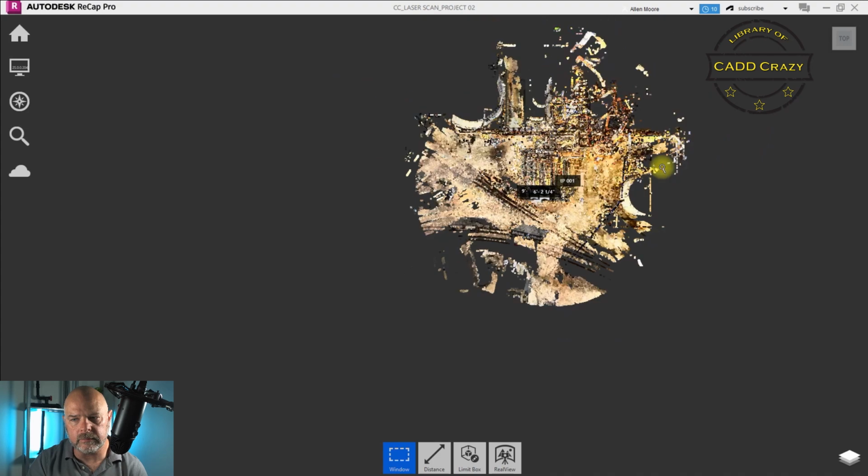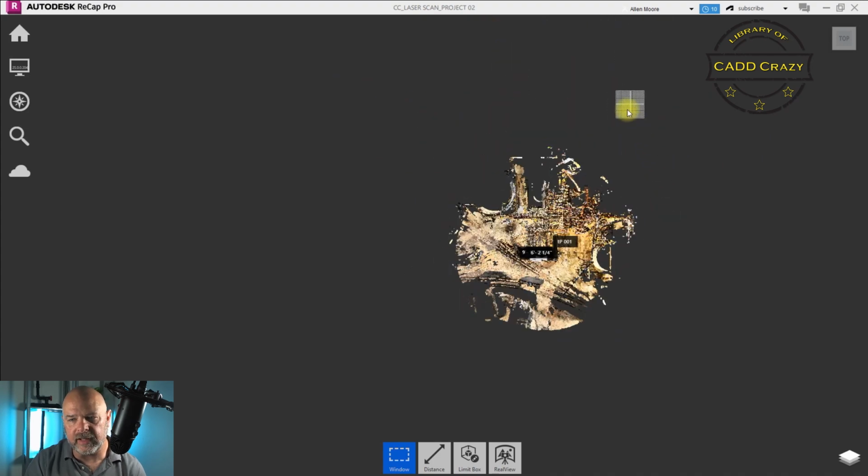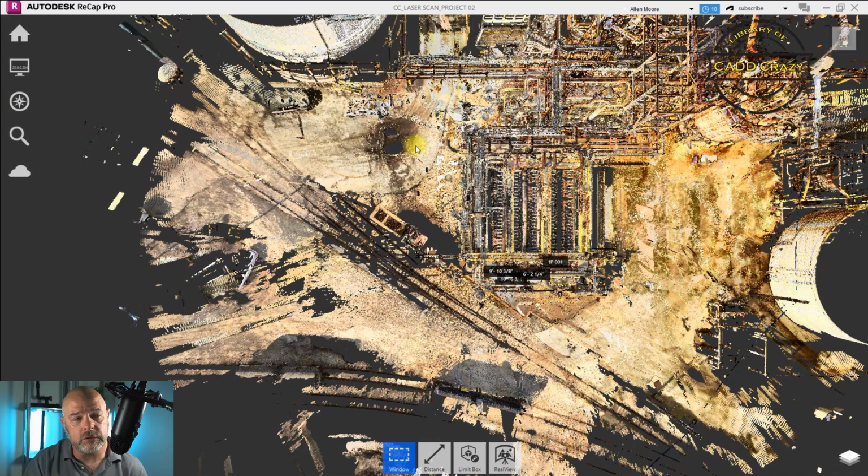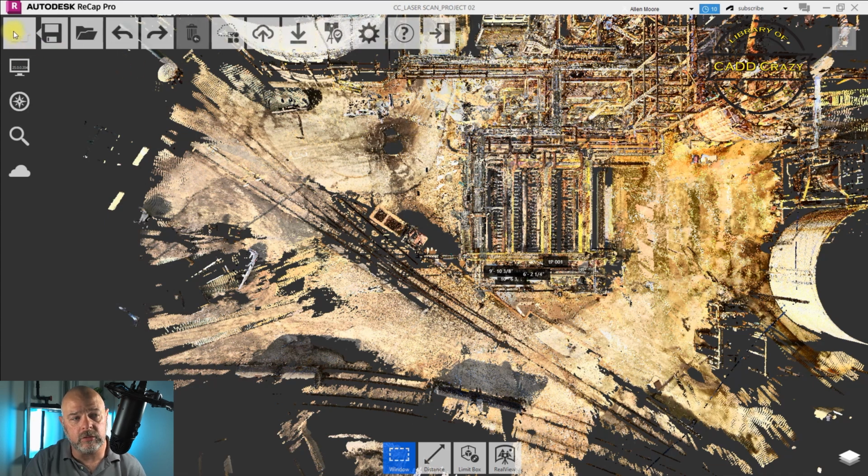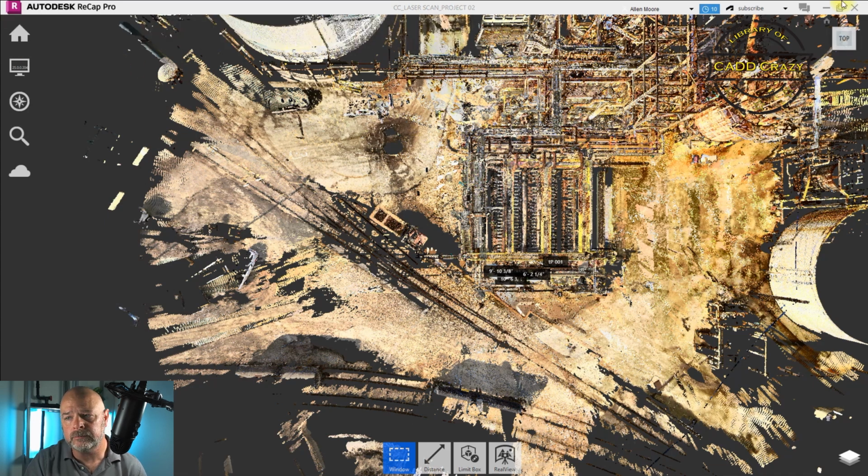We're going to zoom out, and you can see that now our origin location is to the northeast instead of to the southwest. Once you have this in location, you just hit your save button.